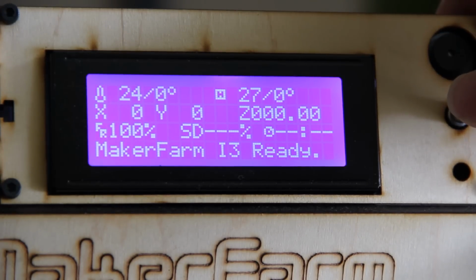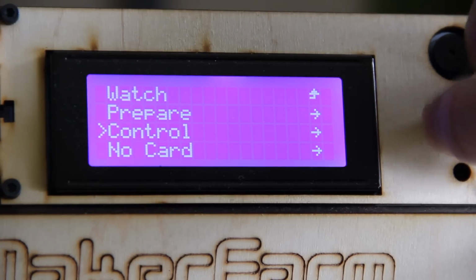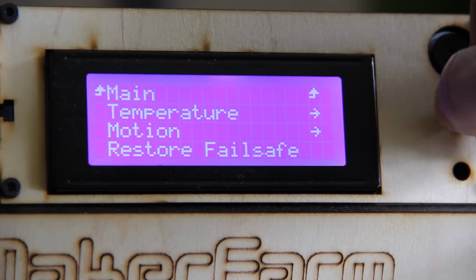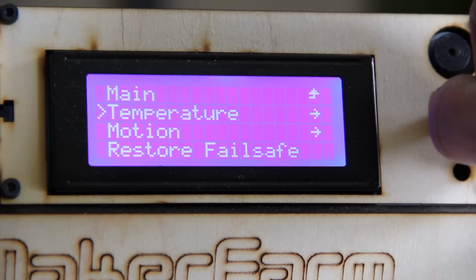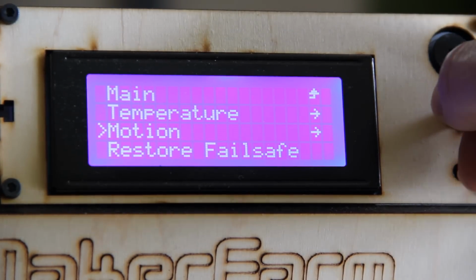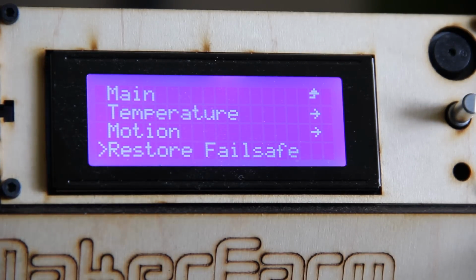So I'm going to just go ahead and go up to my LCD menu. I'm going to go into the menus. I'm going to go down to Control. And what I'm going to find here is that really I only have, besides going up to the previous menu, three options. One is temperature, one is motion, and one is restore failsafe. Now, none of those are save settings or load settings. The restore failsafe is actually a load settings. We'll talk about that a little bit later, but that's not really what I'm after right now.